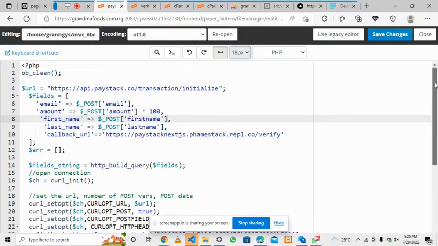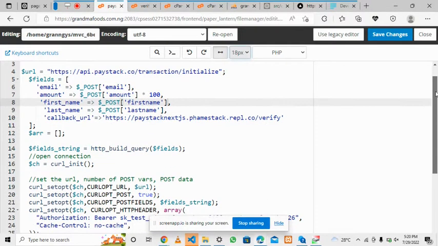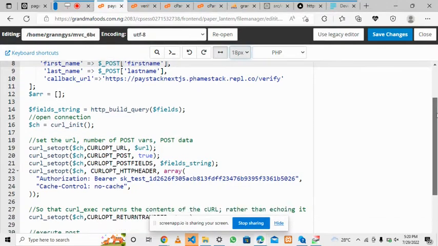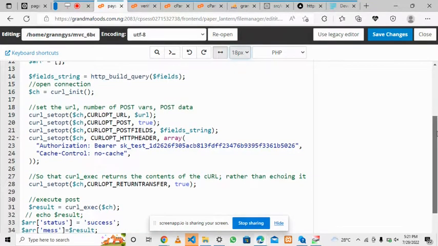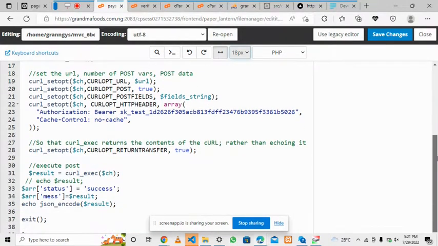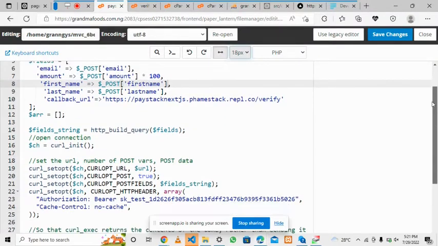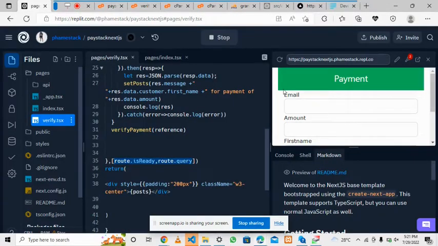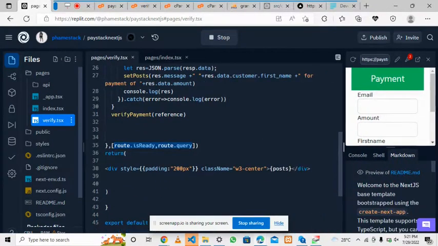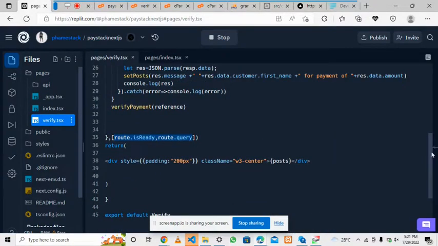Then for payment initialization, I think I've shown this before. I still want to show you so that we don't code everything from the beginning again. So you need to change the callback URL and your test key. Then our front end code. So this is it.